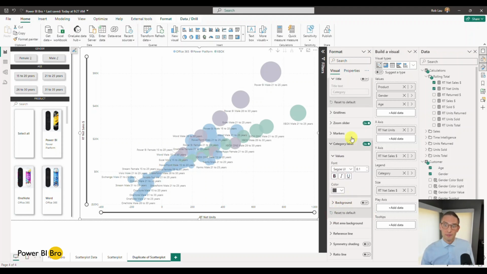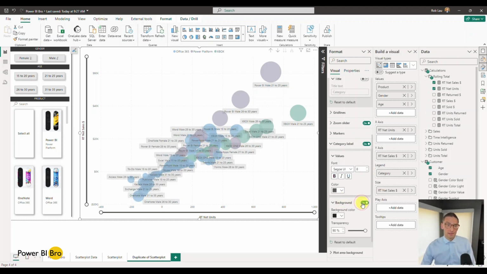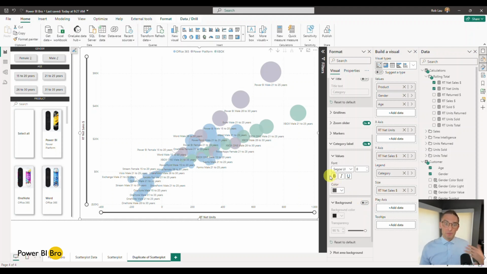So under category label here on the right, let's make them as small as possible. Do not turn on the background. That's just going to create shading boxes that are going to be too clunky. So ignore that. Put the text up there. That will just at least help people see the outliers.